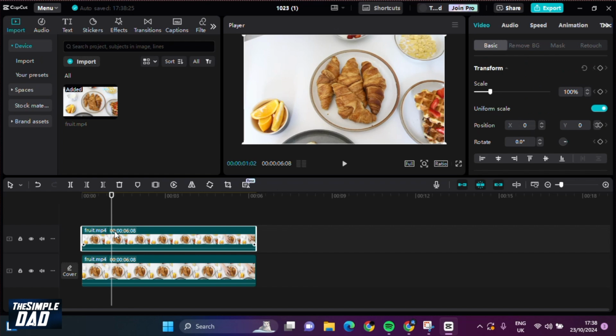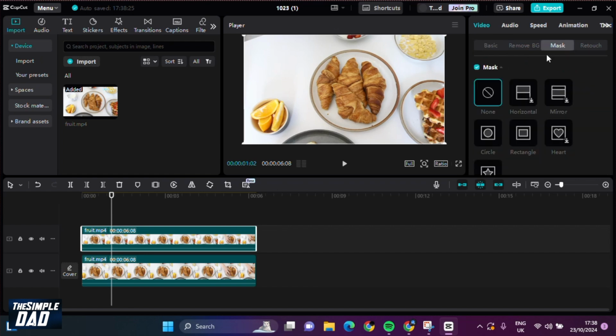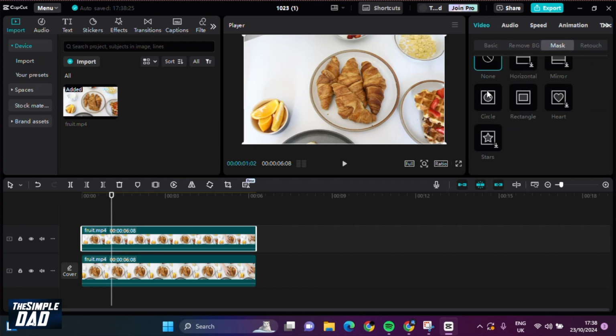Now I'll select that clip at the top right. I'll go ahead and select mask. And from here, I'll go ahead and select the circle mask. So as you can see, it's created a circle. I'll go ahead and adjust it so it fits the plate.